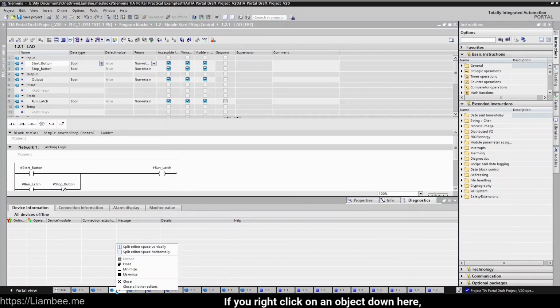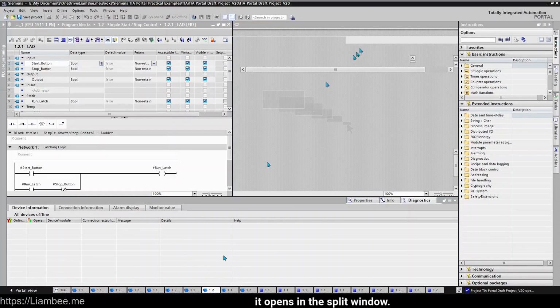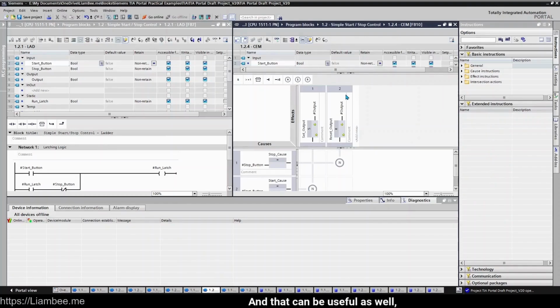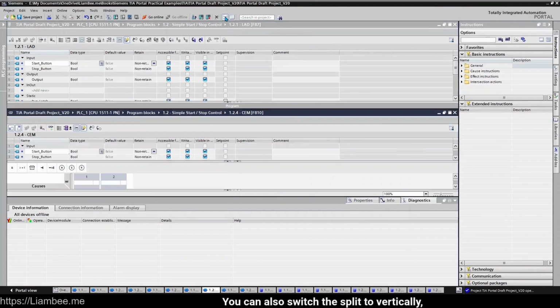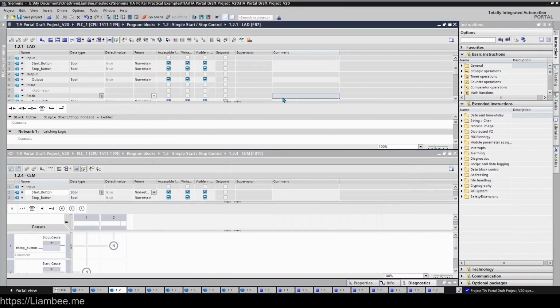If you right click on an object down here, you do get things like split editor space vertically or horizontally. So if I click this button here, it opens another window. And here you can see that there's also a button for it here. And then if I go ahead and open another block, it opens in the split window. That can be useful as well, especially for having a look at two blocks that interact with each other and being able to view both of them at the same time. You can also switch the split to vertically, which doesn't really help when you have the diagnostics window open. So we'll hide that, and TIA Portal will readjust the split accordingly.